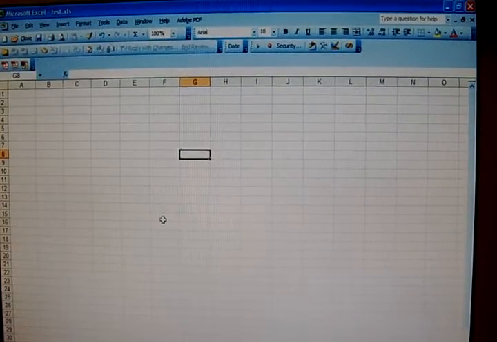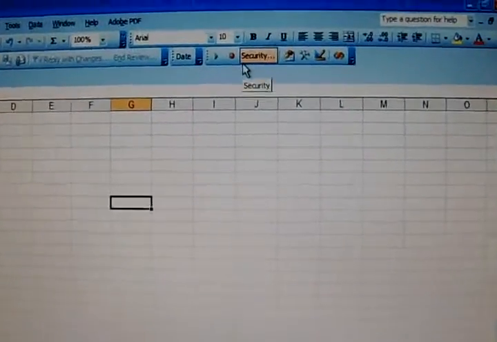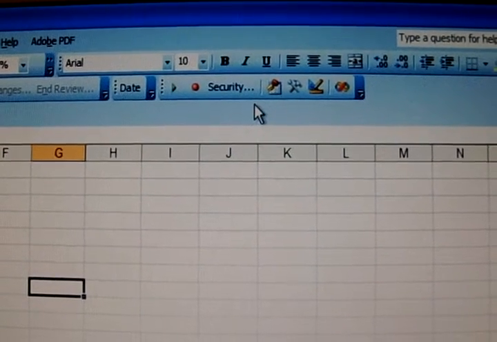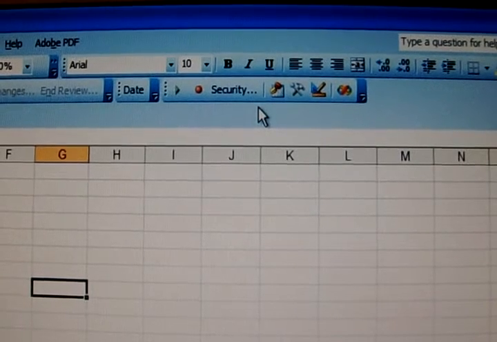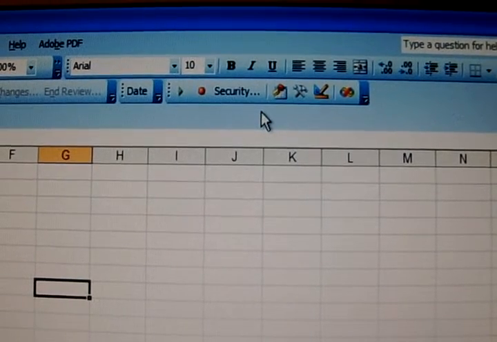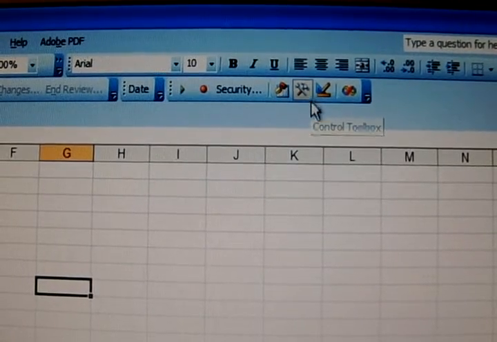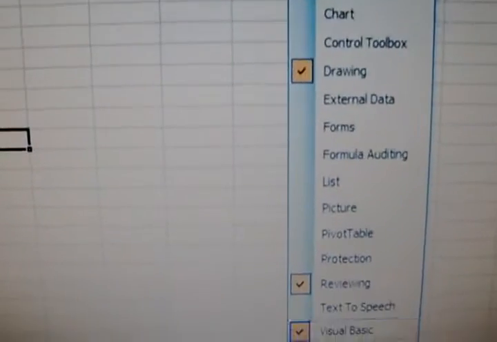First we're going to make sure that our Visual Basic menu is on the main menu so that we don't have to look for it. It makes it easier. So you can just right click. If you don't have this menu on the main menu, then just right click and slide down and make sure it's checked.